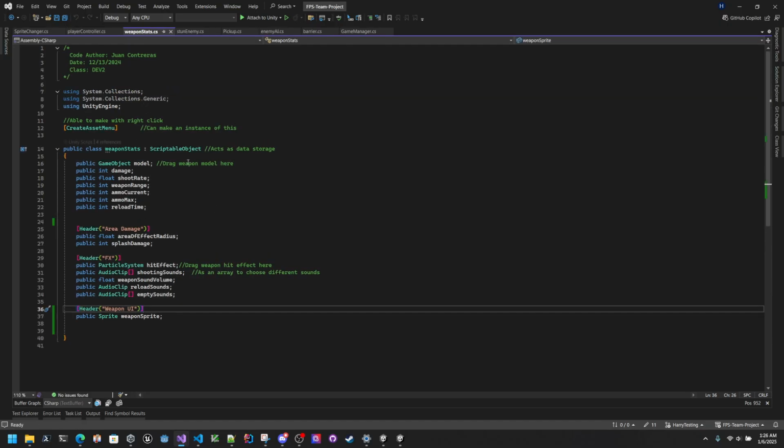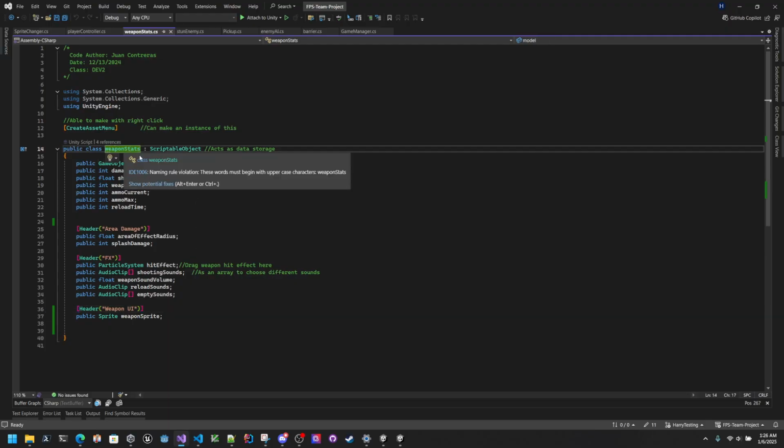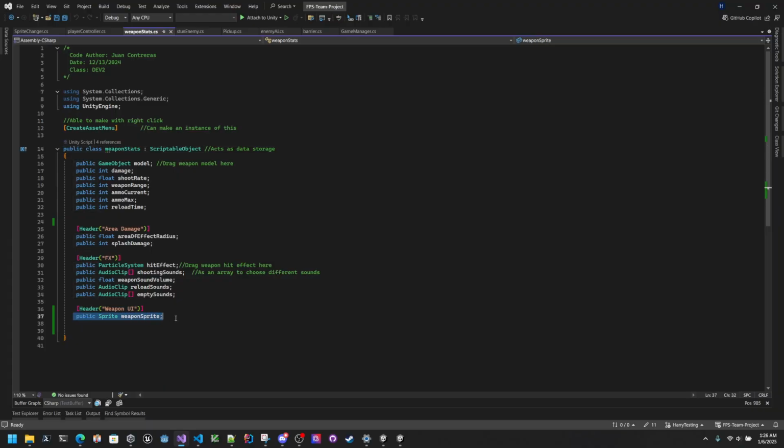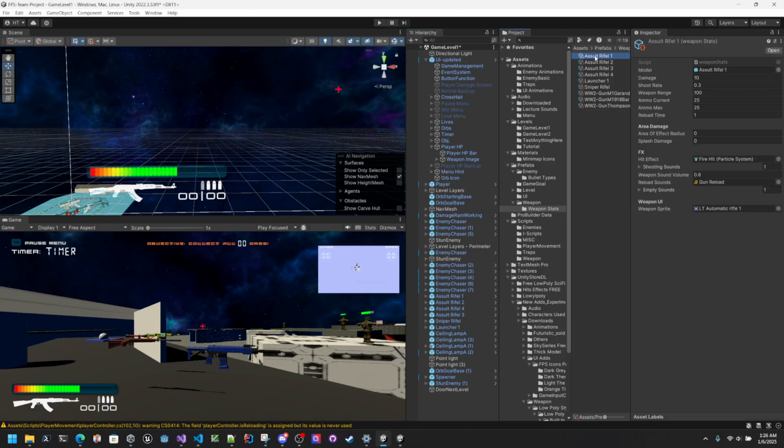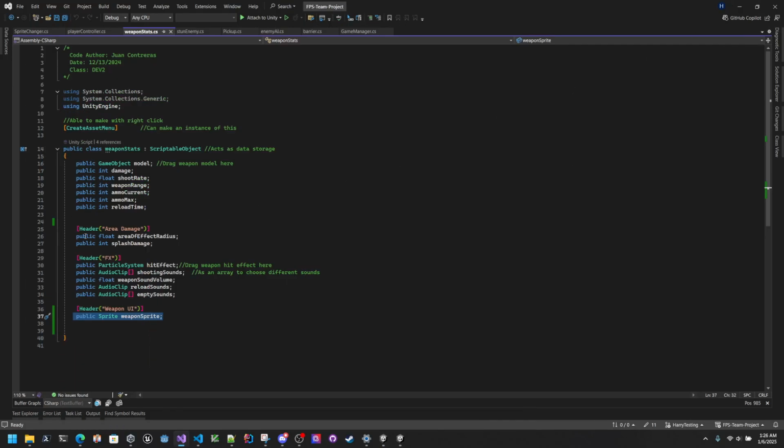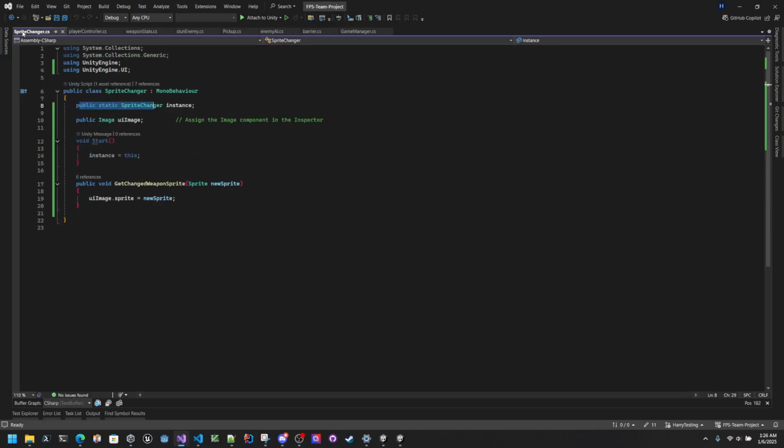It's a scriptable object, so this contains all the information, the data, of the weapon status. So I added a public sprite. This will give the sprite images for each weapon. So rifle 1, I select this one, then 2. You can put any images that you like for that weapon. That's the scriptable object for each weapon. It contains the data of the picture.